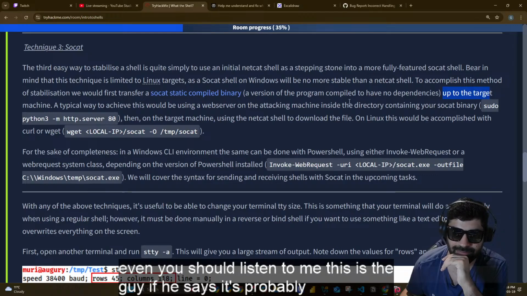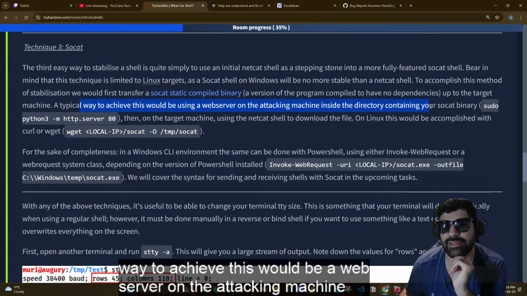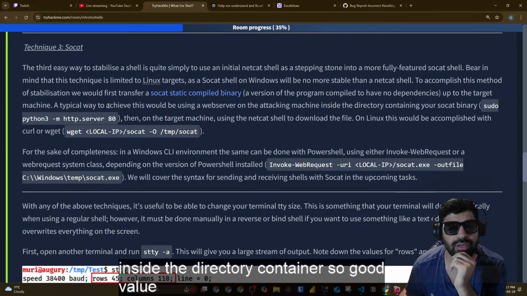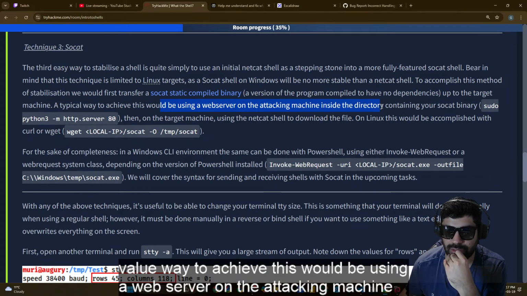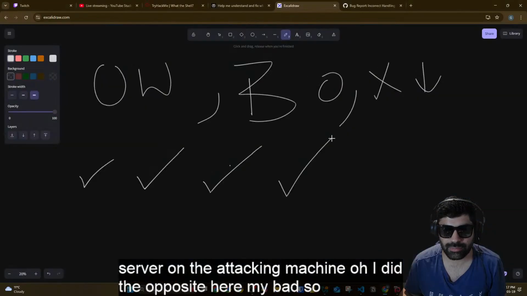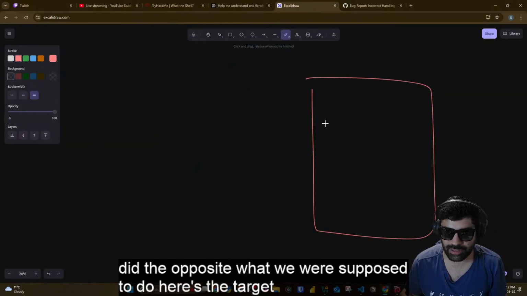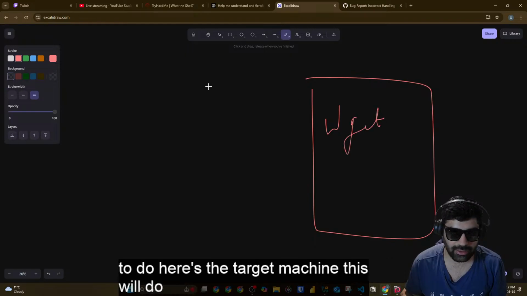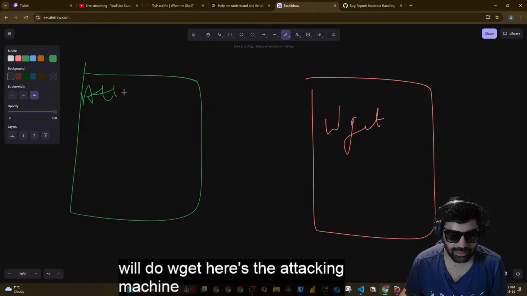It's worth it. A typical way to achieve this would be a web server on the attacking machine inside the directory containing your Socat binary. Oh, I did the opposite here. My bad. What we were supposed to do: here's the target machine, this will do wget. Here's the attacking machine, and here I will set up the HTTP server.